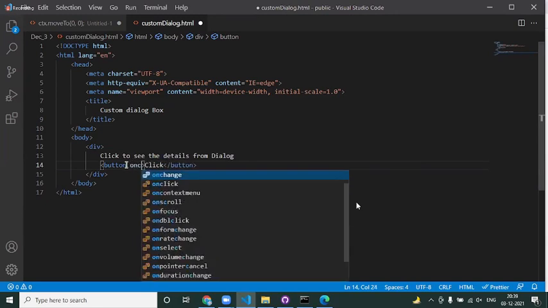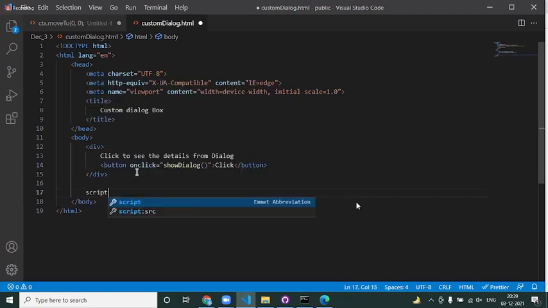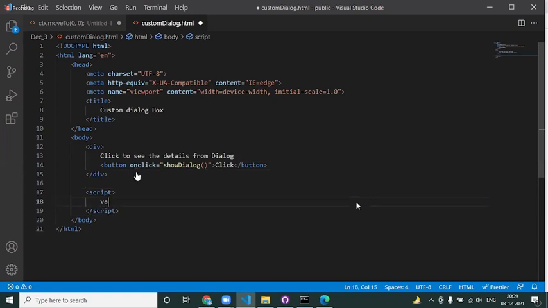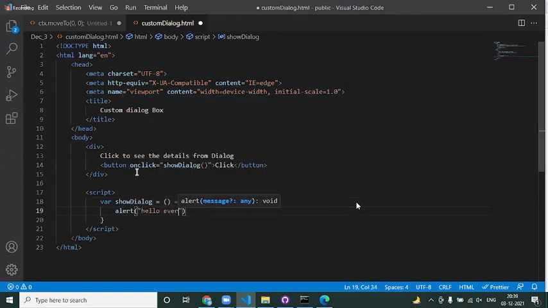I give an event here, onclick equal to show dialog. And what is this dialog? Let me create a simple JavaScript. I create a script tag with a function, and inside it an alert: hello, or else, do you like to save, yes or no. Come back here, reload the page, and click on this button. This is how I'm getting an alert.